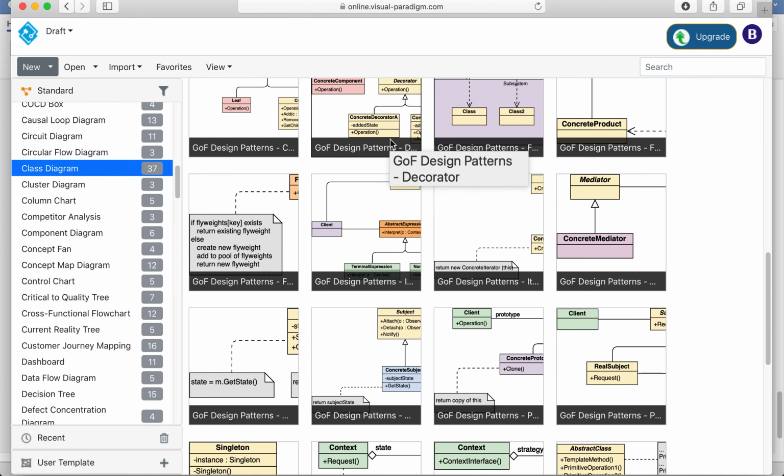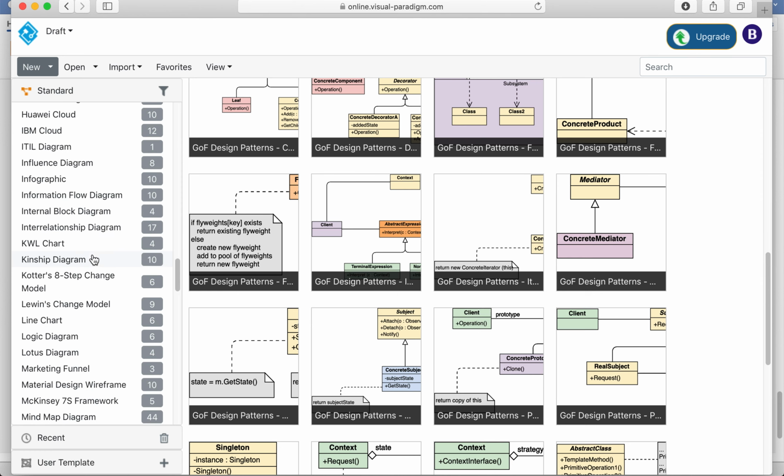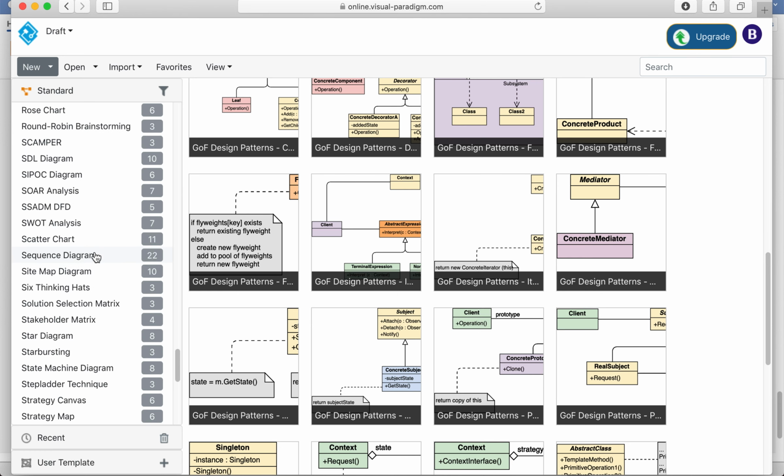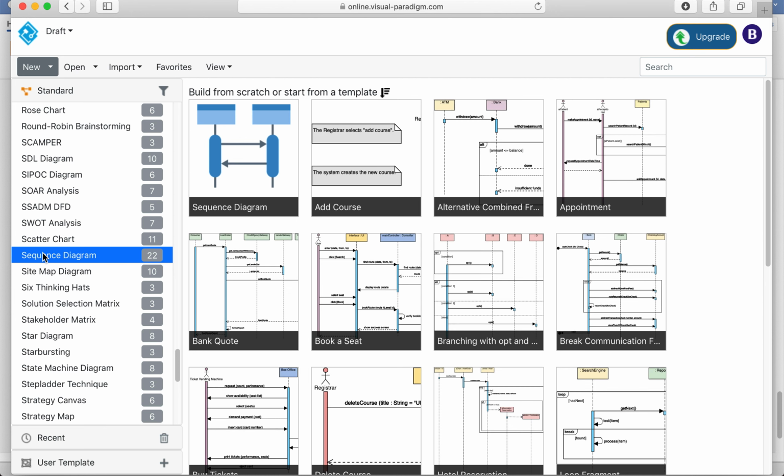We'll see what I can come up with. So the last one we're looking at is the sequence diagram. If I come back to the sequence diagram, this is the one that's going to be more interesting to you. So in the list over here, I see sequence, so I'm going to click on the sequence diagram. And you're going to see these are all sequences.